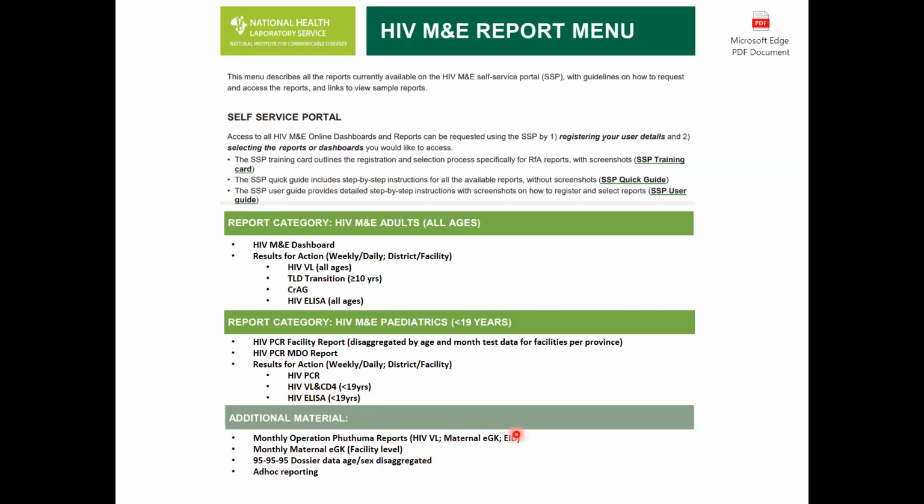And we provide these to the field on a monthly basis. We also provide a monthly maternal viral load EGK report at facility level, so that facilities can monitor the uptake of this very important code for maternity. We also have dossiers that provide the UNAIDS cascades, the 95, 95, 95 targets. And then we also support ad hoc reporting.